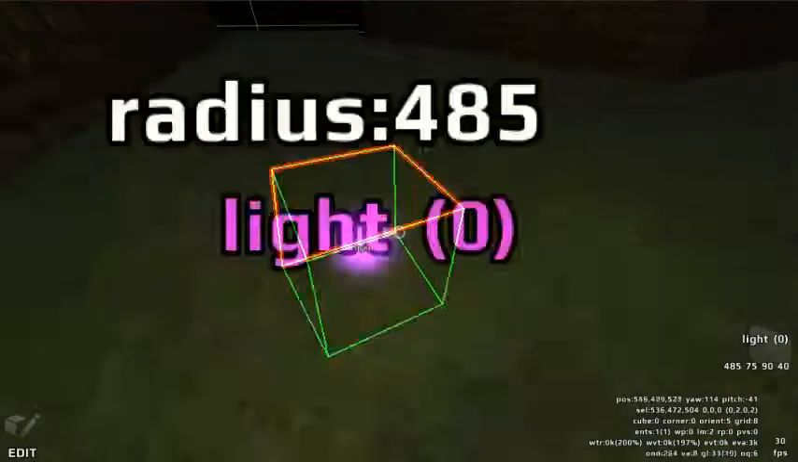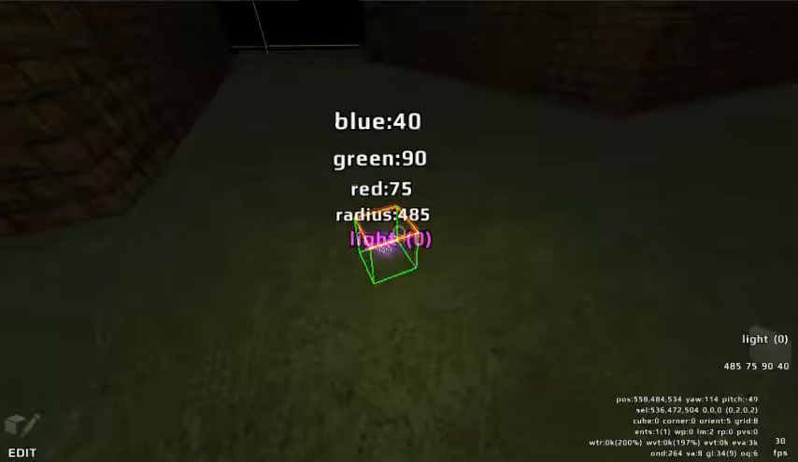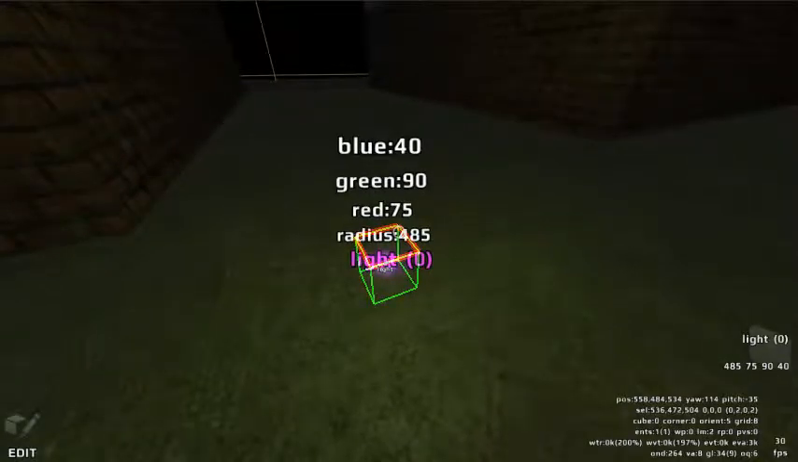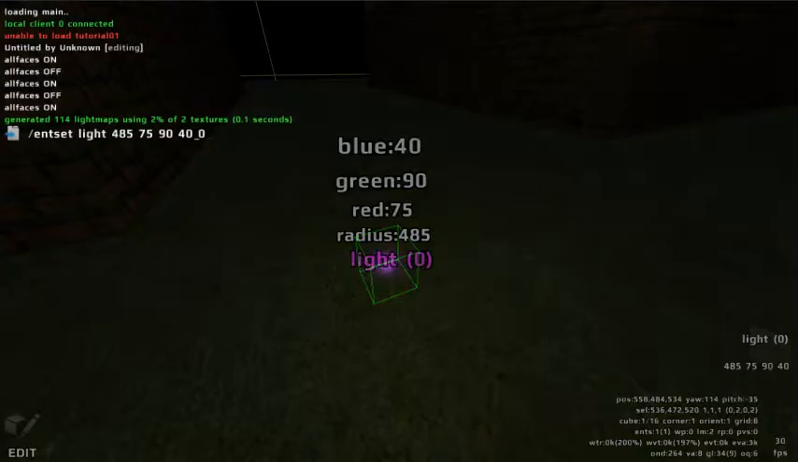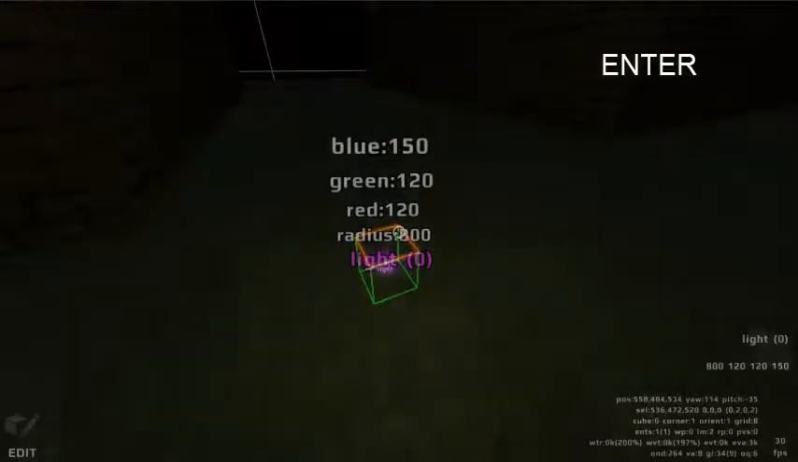Another way to adjust an entity's properties is to highlight the entity and press the period key. This will bring up the console where you can manually enter properties. We'll change the light to a radius of 800, a red value of 120, green value of 120, and blue value 150. Pressing F7 will recalculate the lights.